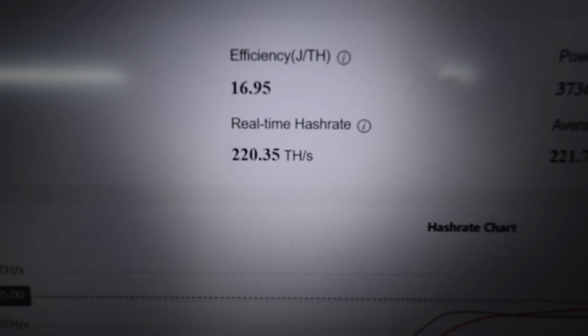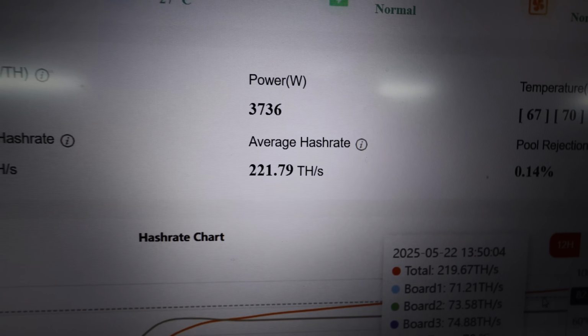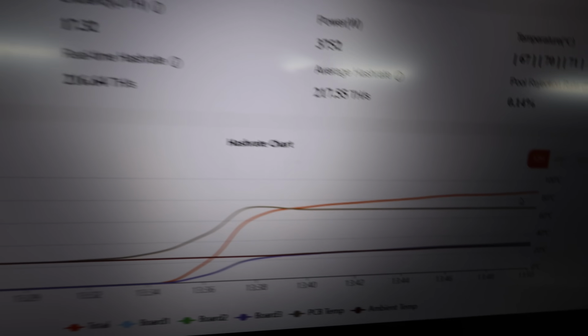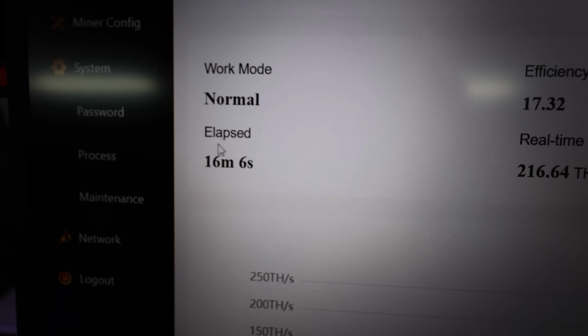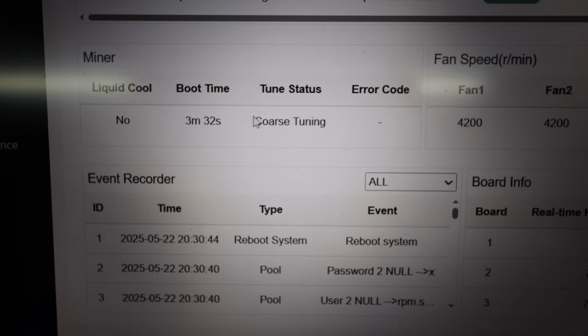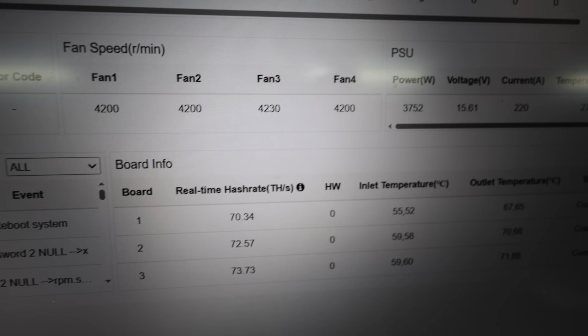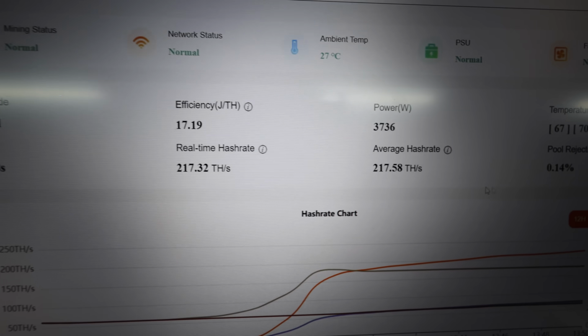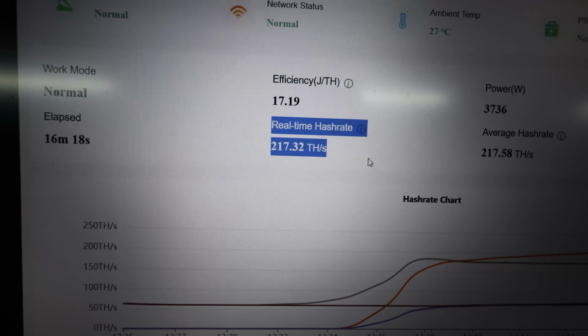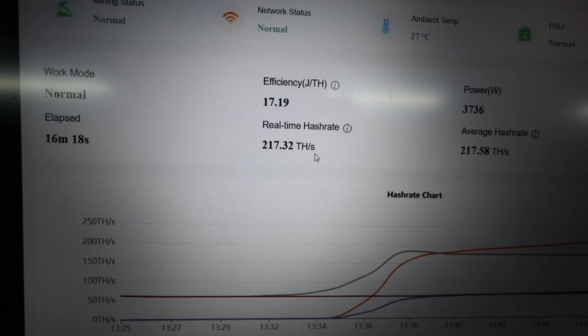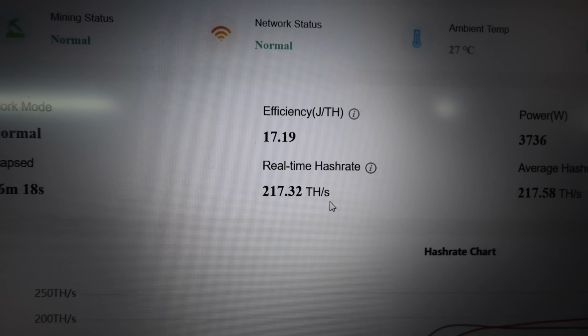The power consumption, 15 minutes in, we're at 3,786. The hash rate that we are getting in real time says 220 terahash, 221 average. It is still creeping up here, 16 minutes in, and it still says tuning, course tuning. I believe it's still tuning, so I'm going to leave it here for a bit more. I'll come back and see when it's fully tuned. There's the efficiency as well.